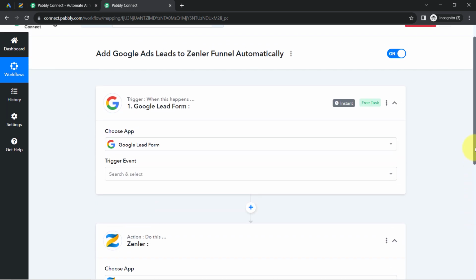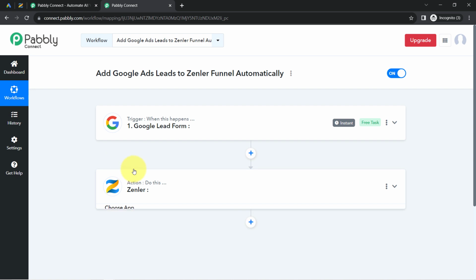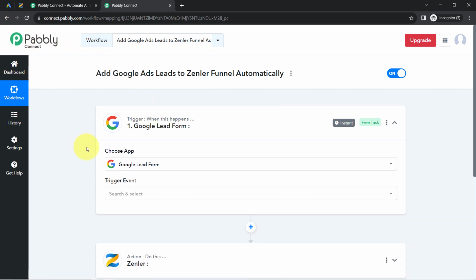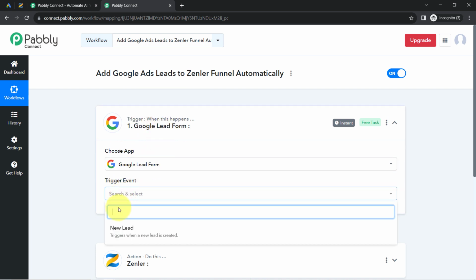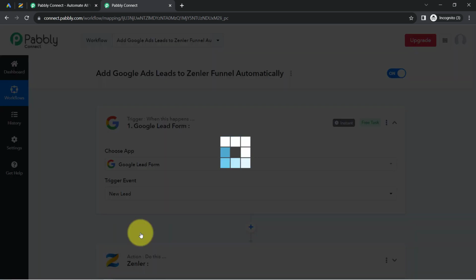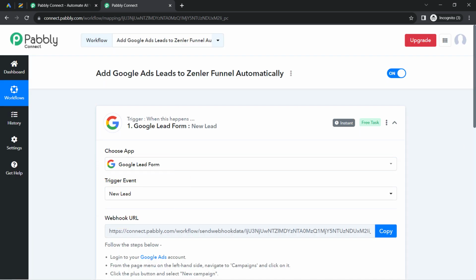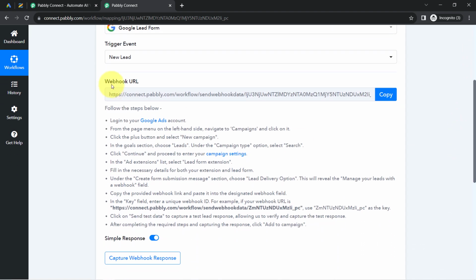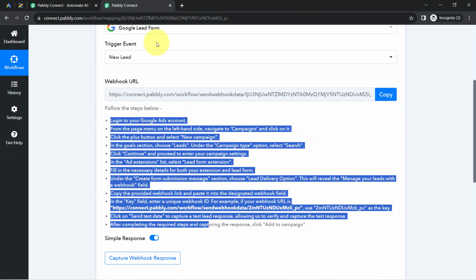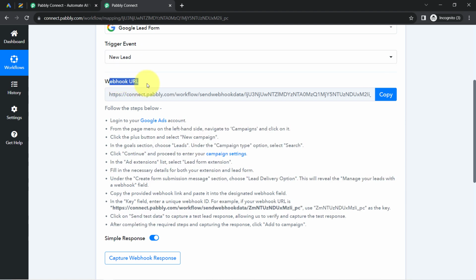Alright, so now I will be connecting these 2 applications one by one with Pabbly Connect. Let us first connect Google lead form with Pabbly Connect, and firstly I will capture the lead data here inside the dashboard. Okay, so selecting the trigger event, that is new lead. You can also read the instructions, triggers when a new lead is created. So yes, I want to perform the same, and here you can notice a webhook URL and a few instructions. In order to capture the lead here, or we can say in order to build a connection between this Google lead form and Pabbly Connect, we will use this webhook URL.